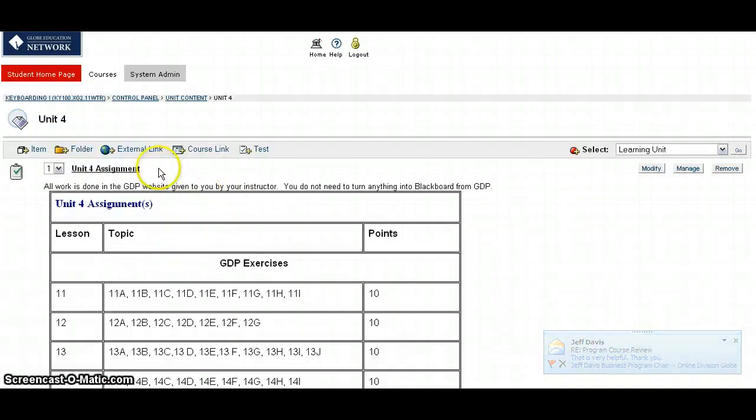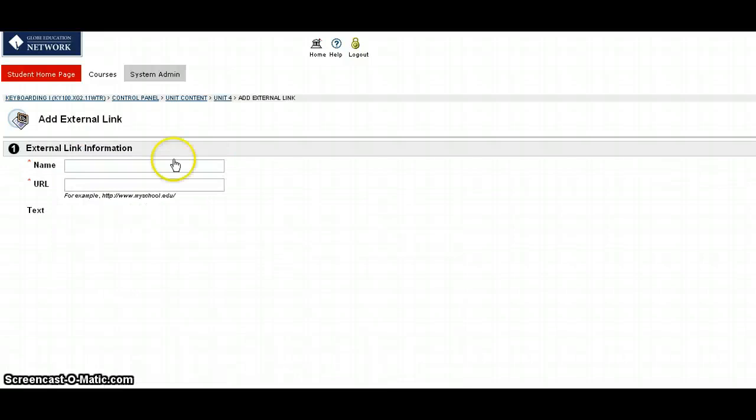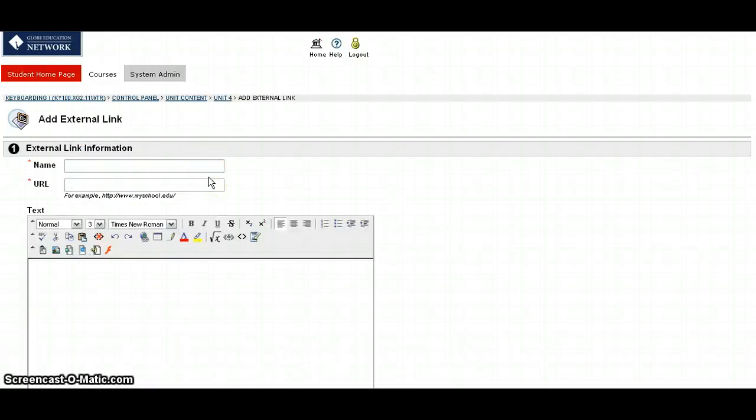So here we are. We're going to click the link up here for external link. And in most cases when you're adding an external link to a course, you're going to be adding a website or something on the internet that has a URL, and when you give the name of that you're going to want to just title the link with the name of the website or the web page and then add a little bit of a text description so students know what this link is all about.